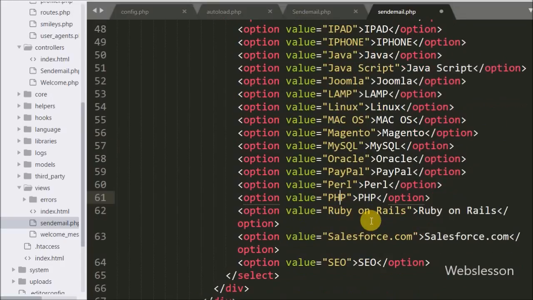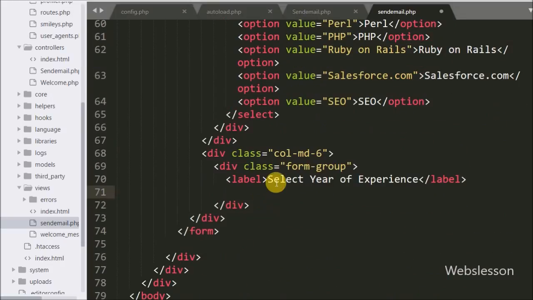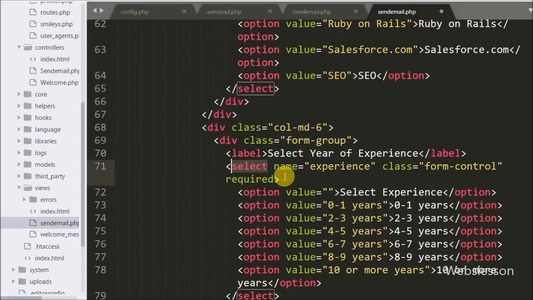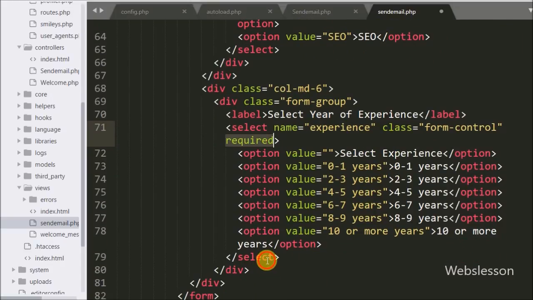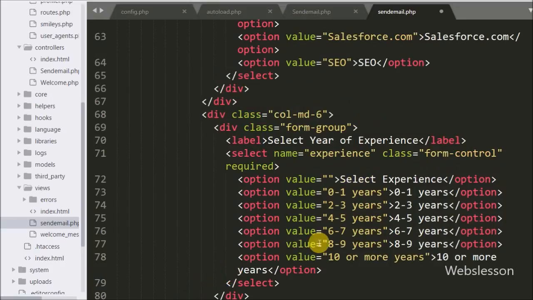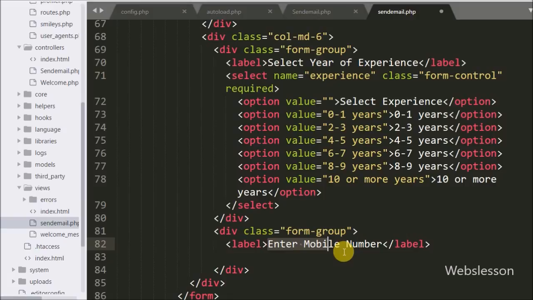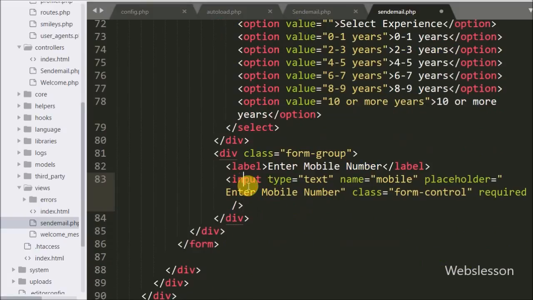Below this we define another select box with attribute name equal to experience and the required attribute. From this select box the user can select their experience, and this field is also required by putting the required attribute. After this we define one more input tag with attribute type equal to text, name equal to mobile, placeholder equal to enter mobile number, and here also we write the required attribute.